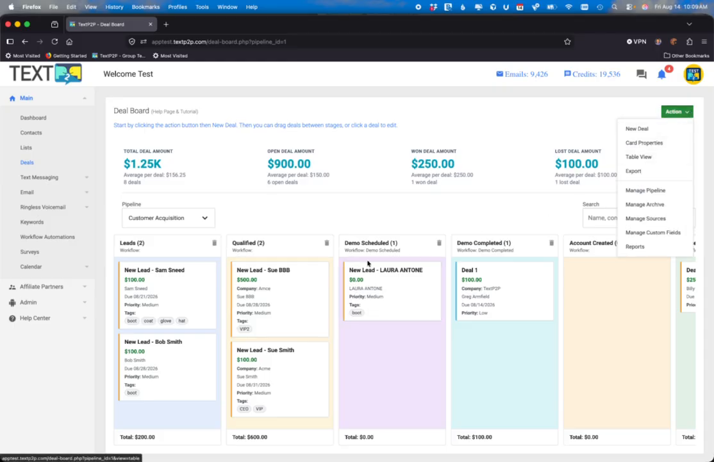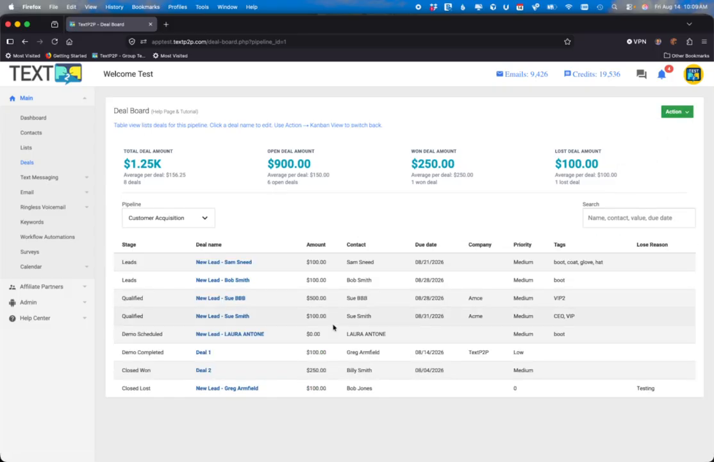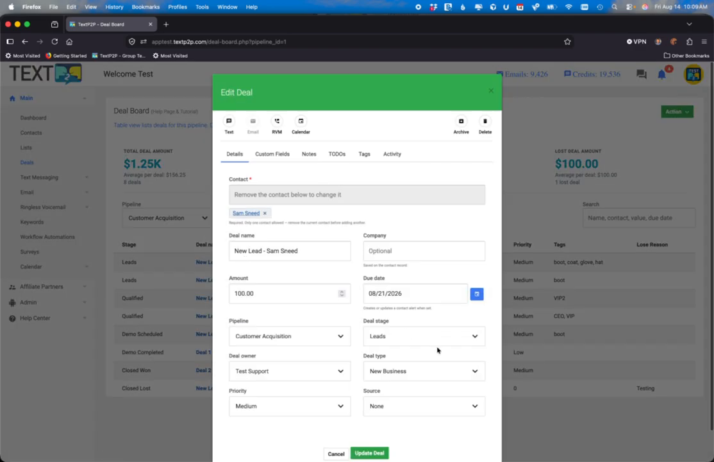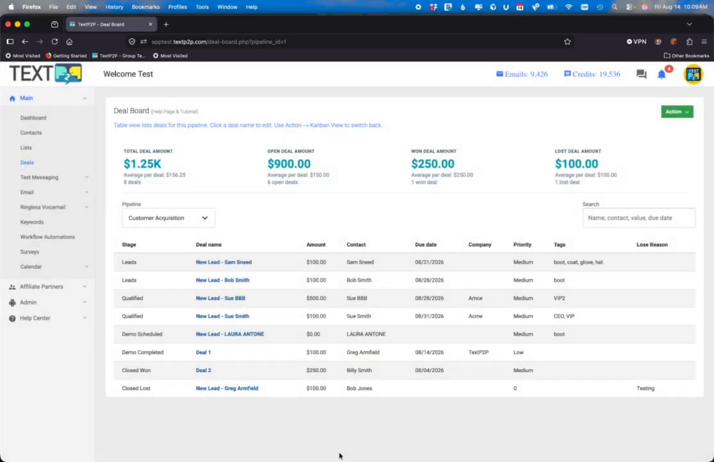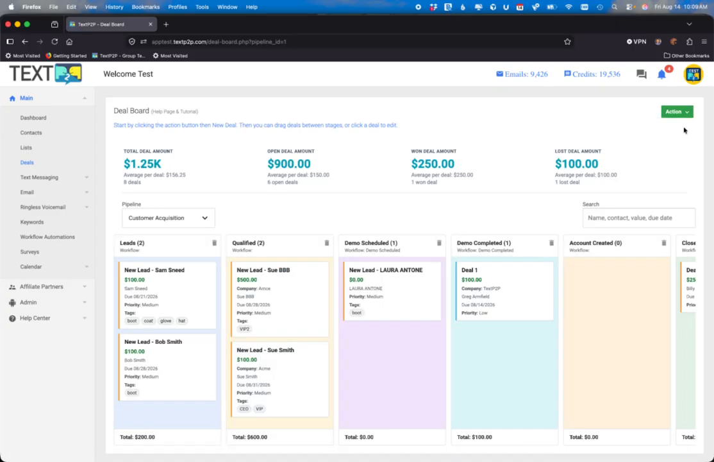You can also, if you don't like this Canva view, switch to a table view, and you can see things are just in the table, and you can still edit the deals, and you can move them by selecting the deal stage and move them. But I like the Canva view the best. I think visually it shows you what you're looking for the easiest.